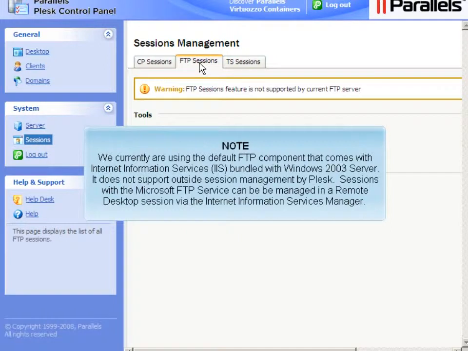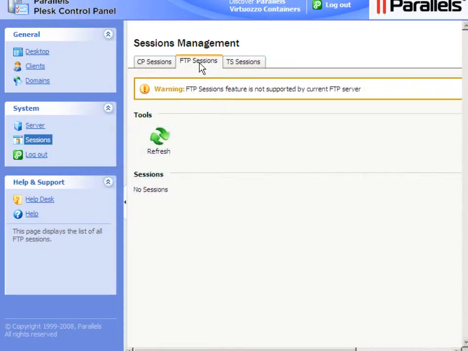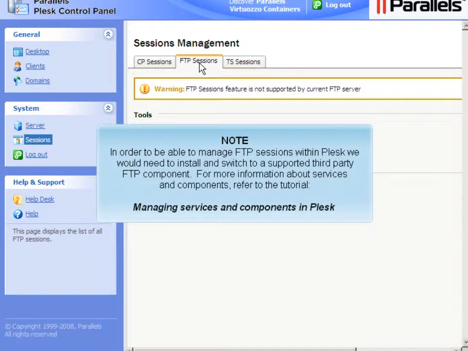We currently are using the default FTP component that comes with Internet Information Services, or IIS, bundled with the Windows 2003 server. It does not support outside session management by Plesk. Sessions with the Microsoft FTP service can be managed in a remote desktop session via the Internet Information Services Manager. In order to be able to manage FTP sessions within Plesk, we would need to install and switch to a supported third-party FTP component. For more information about services and components, refer to the tutorial Managing Services and Components in Plesk.